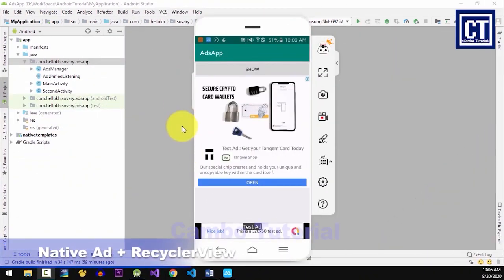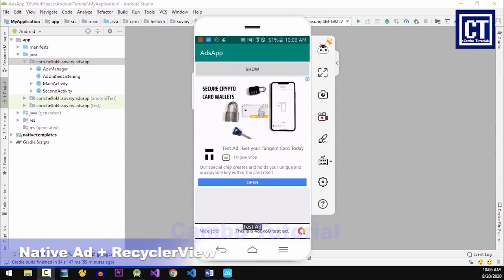And this time I'm going to implement the native ads in the RecyclerView, and I will use the previous project to implement it. In the RecyclerView, I'm going to mix the sample data with the native ads.